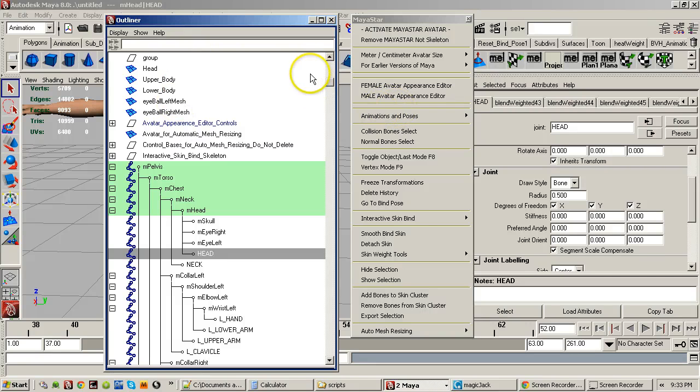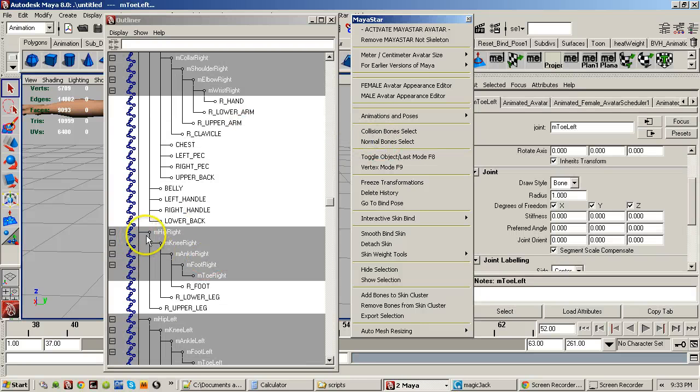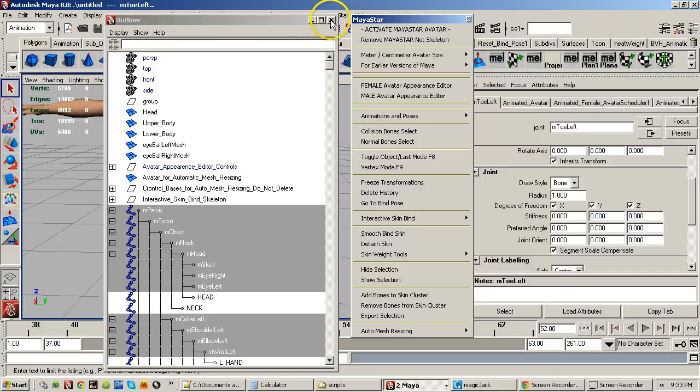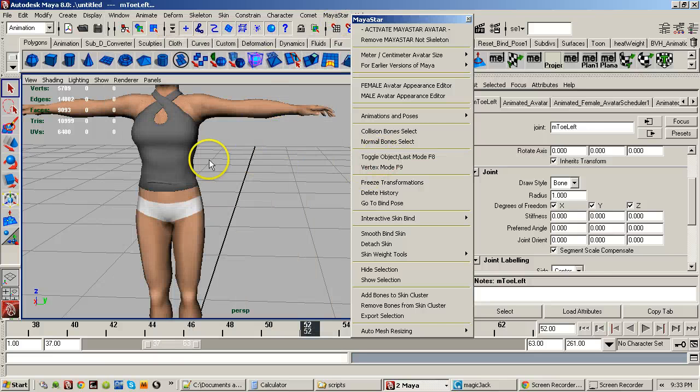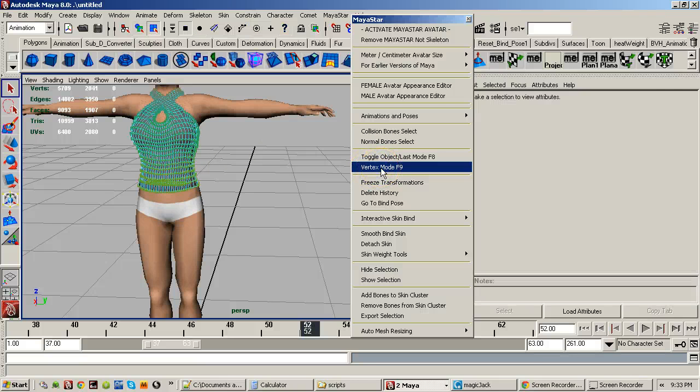You can also rig normal rigs, not fitted mesh. Just instead of clicking collision bones, you just click normal bone select. Let me deselect so that it just selects them. So it selects just all the normal bones, which are the ones with a little M in front of them. And this just changes between the different modes, you know, vertex and back to object mode. F9 is vertex mode. So if you were in an edge mode or something, and you wanted vertex mode, you can just click that one.